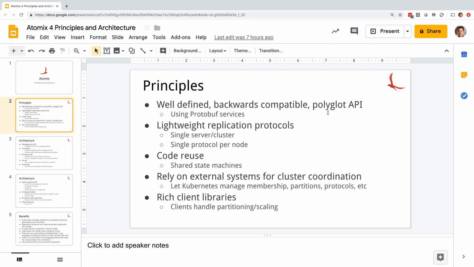But one of the important tenets, with several components of the system that I've seen, is to try to rely on other systems to do more, especially in this case, Kubernetes. So I'm trying to offload a lot of the work that was previously done by Atomics itself to Kubernetes, since we're deploying in Kubernetes. I'll show you what I mean by that.